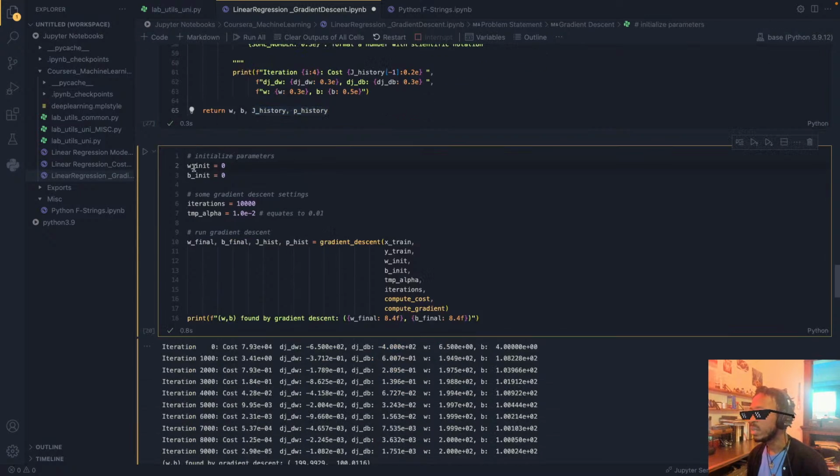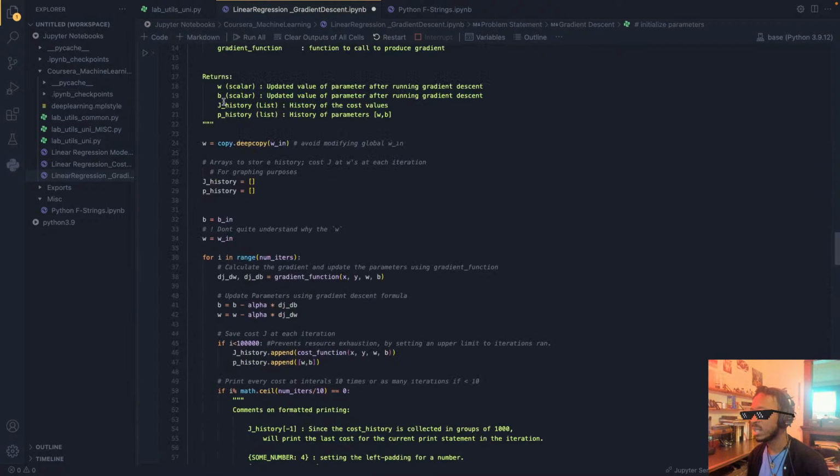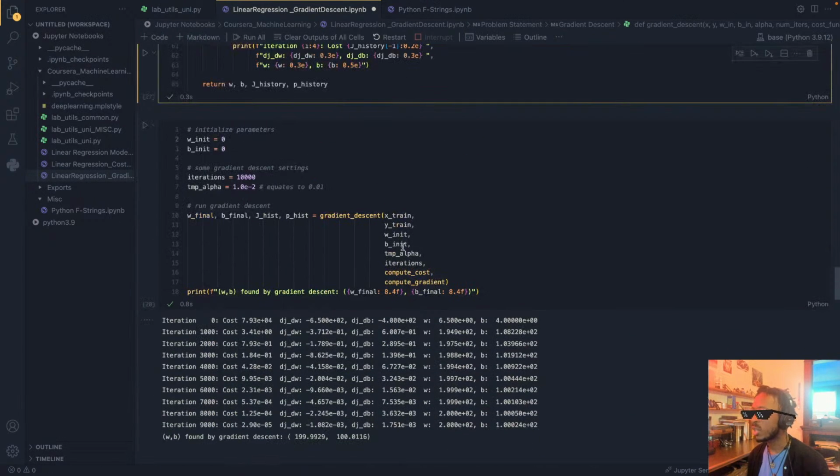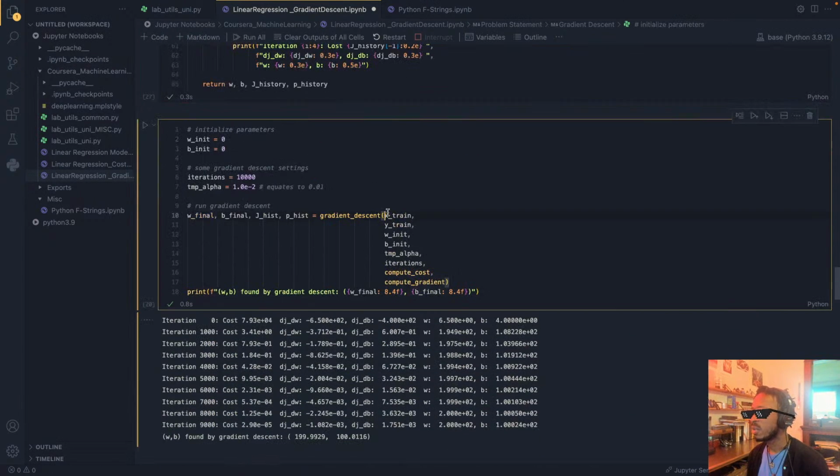Okay, so this right here is us actually running this gradient descent. This is us actually running it with our training data, with our initial weight and bias, with some alpha value, which we have determined here is going to be 0.01. This is in scientific notation, 1.0e to the -2.